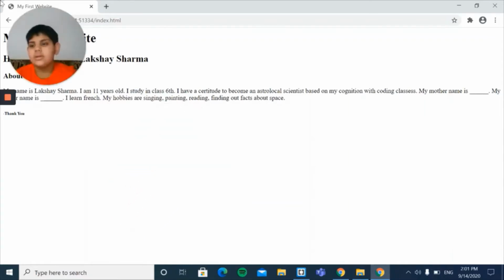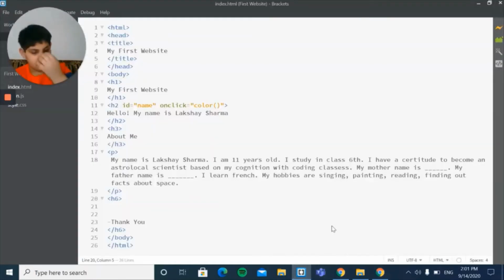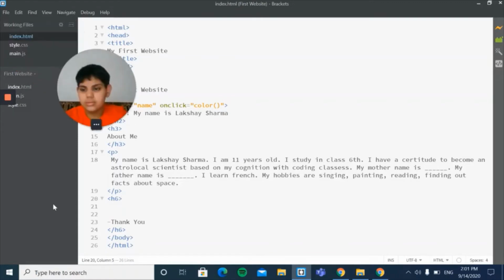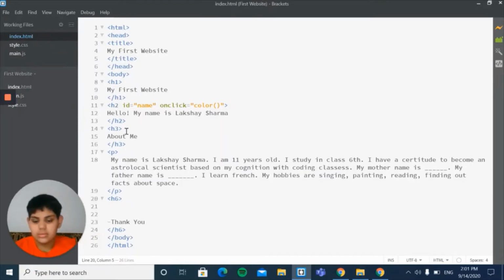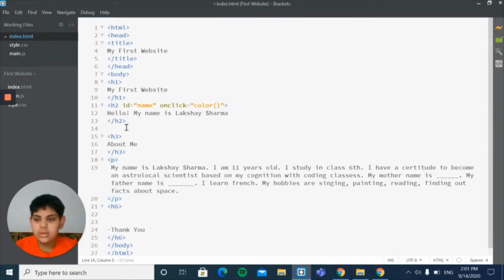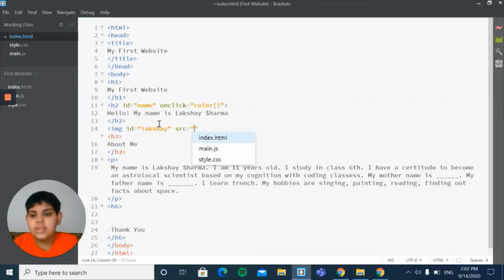So now we will start with the images. If we want to put an image after "Hello, my name is Lakshya Sharma", we will click enter and go here. Then we take the smaller-than sign, the img tag. Then we can put an ID like Lakshya, and then the source, meaning which image we will put. But there is no image here.